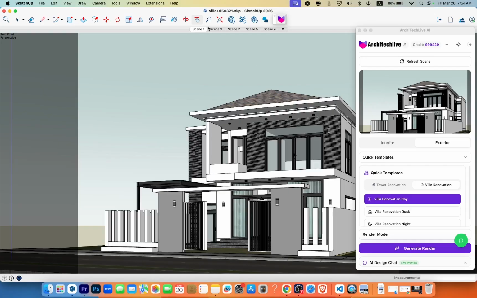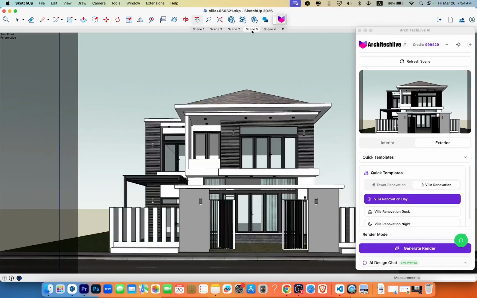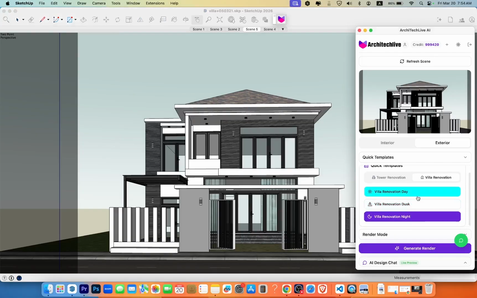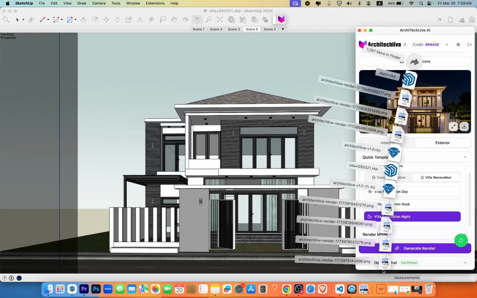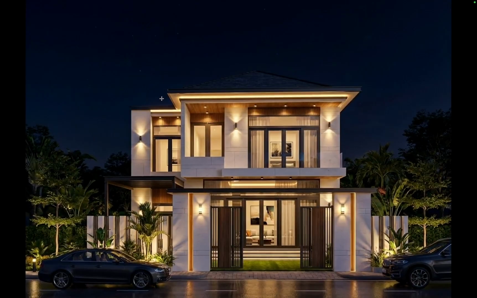Okay, let's do another view. Let's say we check this scene 5 from this file, and this time we will go to night scene. So we click on the night scene on our villa section in quick template, and then generate render. As you can see, the render is ready. Let's see what we have here. So guys, check, this is what we have at night.